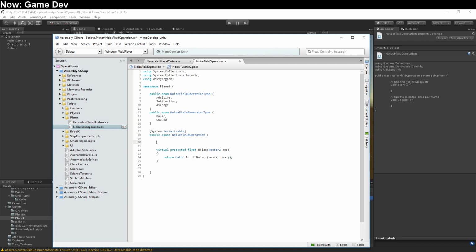So down here in our NoiseFieldOperation, we're going to want those as enums, NoiseFieldOperationType, and public NoiseFieldGeneratorType generator. This will be operation and generator. And those should automatically default to additive and basic. Additive always looks like it's spelled wrong, doesn't it? I don't know. So what we're going to want to do is when we are doing a noise field operation, there's one more important kind of noise field operation, and that is providing coordinates.